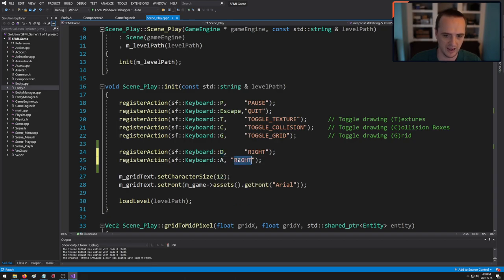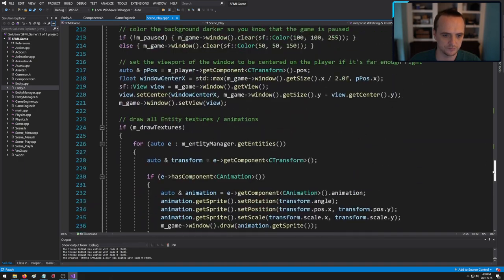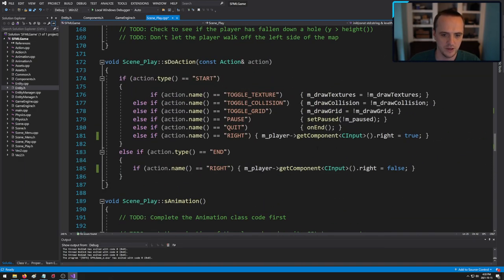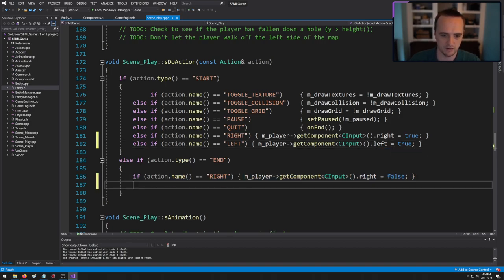So here it's A, and this is left. Then we're going to go down to the input system. Where is that? Here. So I can just copy and paste this, change it to left, change this to left. And then here, I'll change this from right to left, and I say left here.